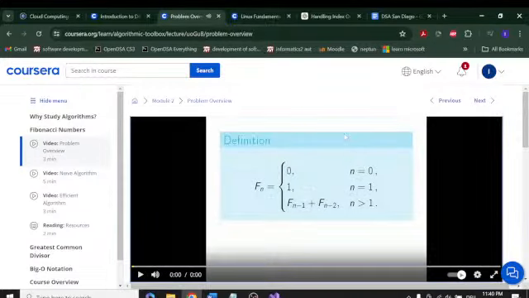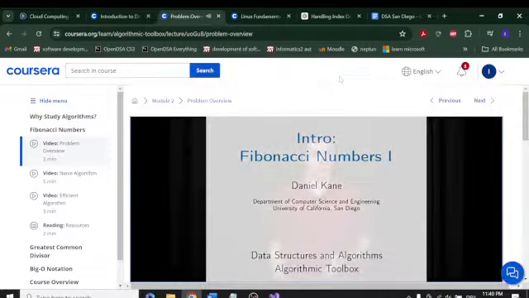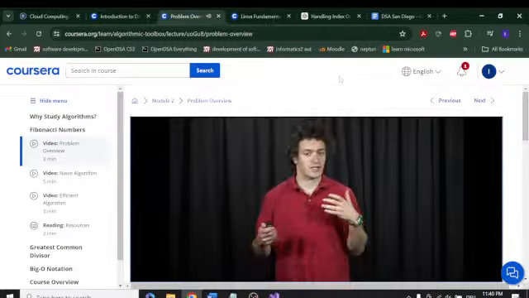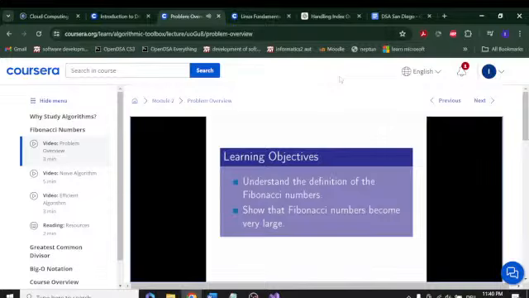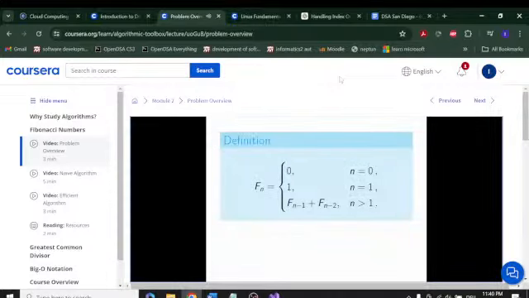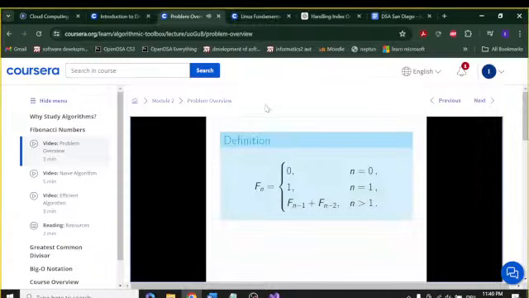Hello, everybody. Welcome back. Today we're going to start talking about Fibonacci numbers and algorithms to compute them. In particular, in this lecture, we're just going to introduce the sequence of Fibonacci numbers and talk a little bit about their properties. So, to begin with, the Fibonacci numbers is a fairly classically studied sequence of natural numbers.